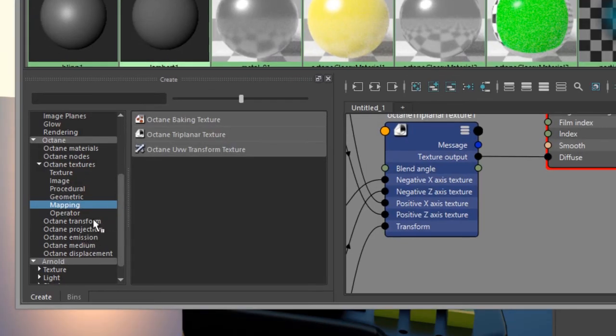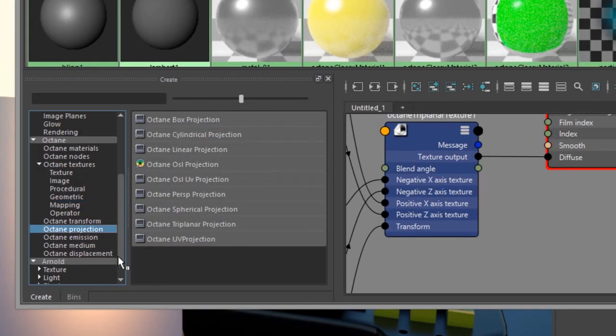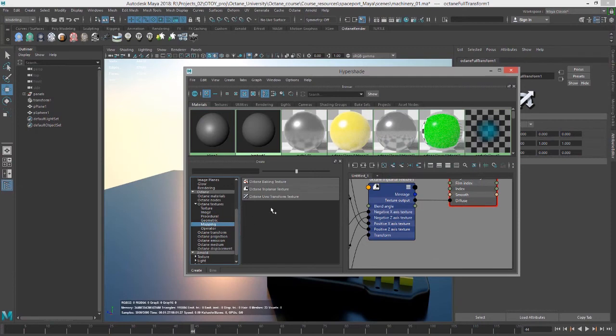It's not exactly the same as the triplanar projection, which you find down here. So it's basically a triplanar texture, and this is triplanar projection, and we'll talk about triplanar projection in the movie on projections. Now let's take a look at UVW transform.